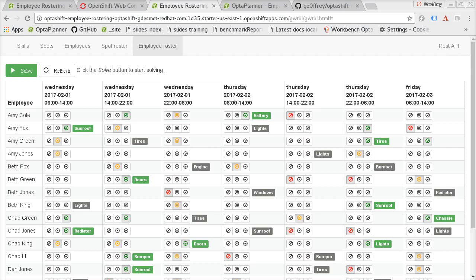I've been solving these kinds of use cases for years, both in small cases in the open source community, as well as for big Red Hat customers. Solving an employee rostering problem is not an easy task, and I'll show you why. And on top of that, I'll also show you how to handle if somebody calls in sick.